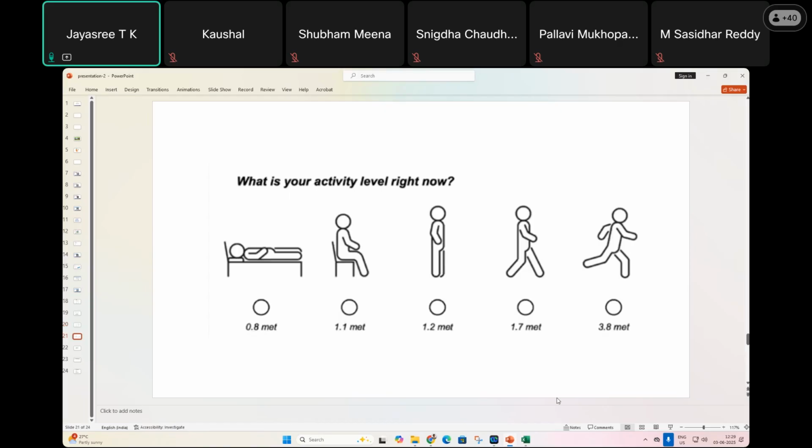And then, what activity level are you at right now? Whether you are sitting, whether you are walking, whether you are standing, all these will have an effect on the thermal sensation, as we already explained, already explored in the tool online.